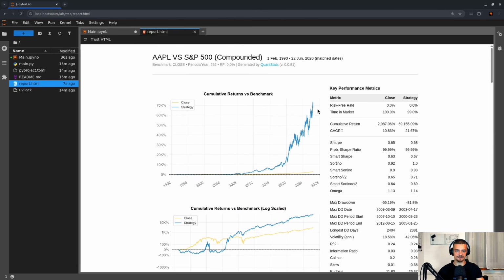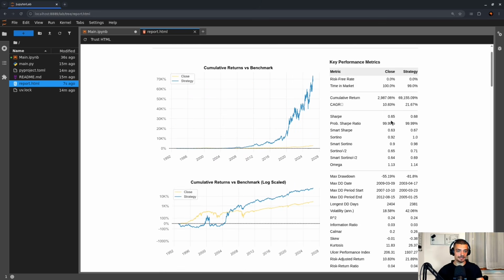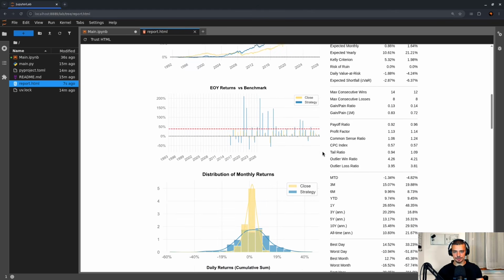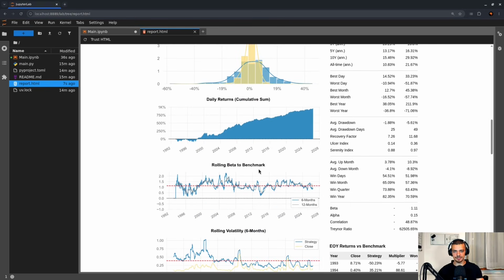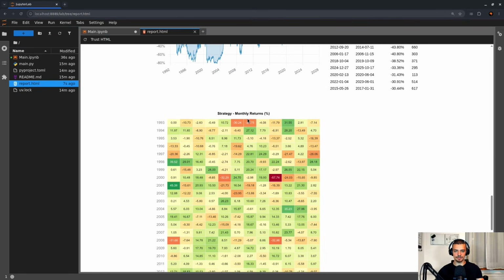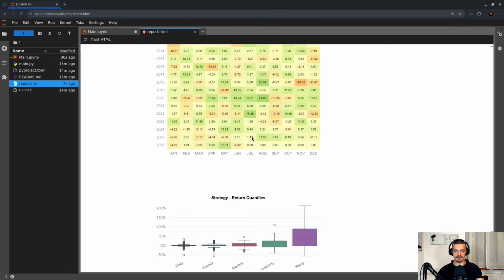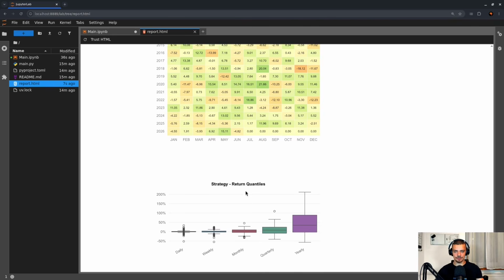You can see that this massively outperformed the S&P 500 over time. Then, however, you can look at the Sharpe ratio, and it's actually not that great if you adjust for the volatility. You have the same thing log scaled here. You have also end of year returns. You have distribution of the monthly returns. You have the cumulative sum of daily returns and all the different plots. Again, underwater plot, again, the heat map, and also here the box plot diagram with the quantiles of the returns.